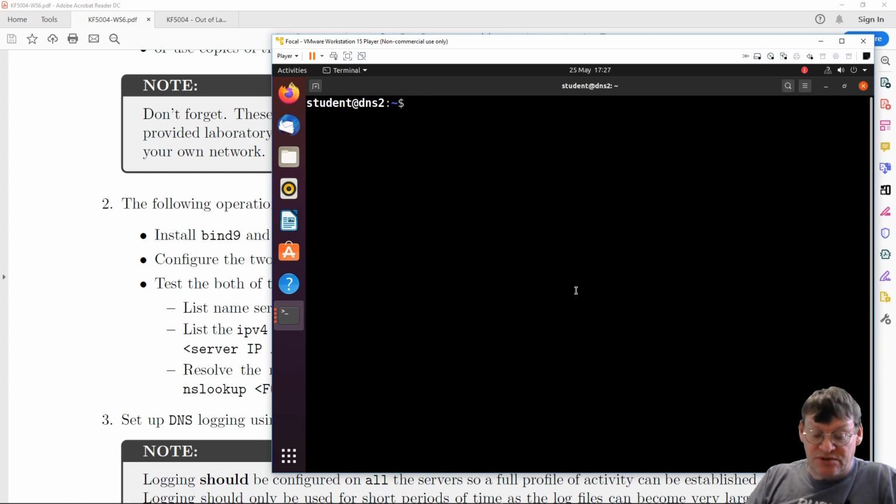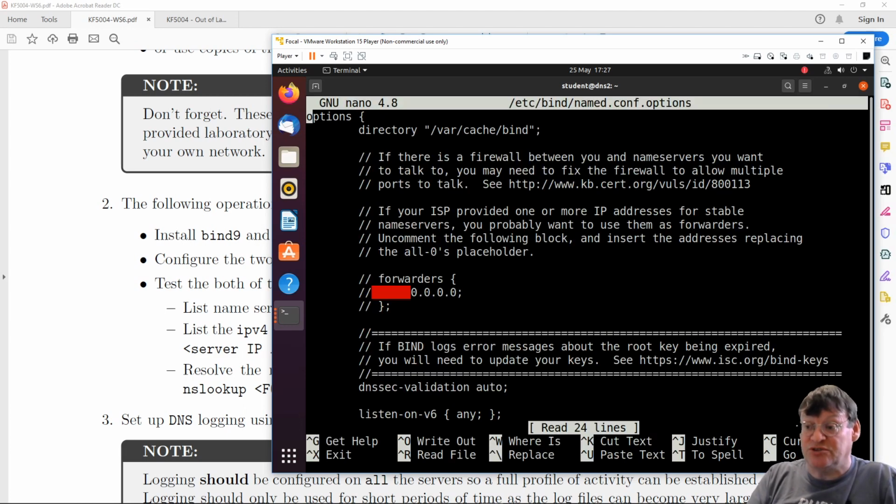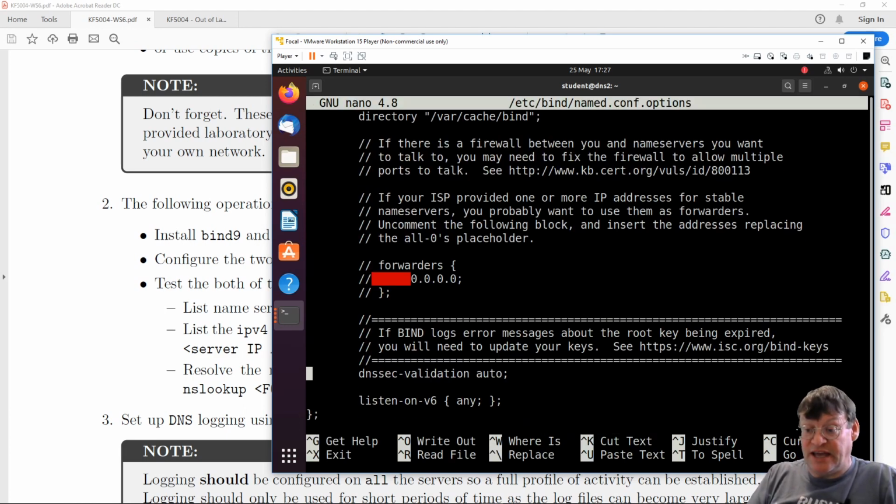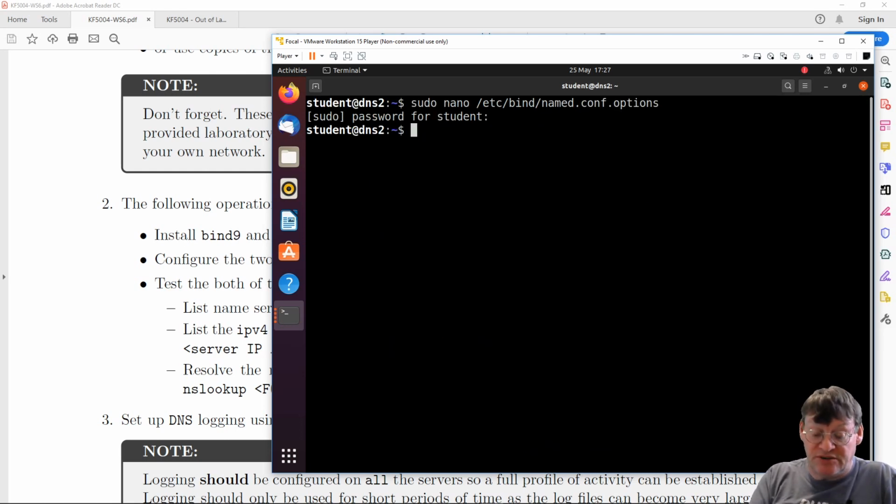So on DNS2, what I want to do is go sudo nano /etc/bind/named.conf.options. In here, I'm going to tidy it up to say that it doesn't need the actual DNSSEC. So if I change dnssec-validation from auto to no, and save it, I'm actually going to fix that little problem. So I'll exit out of there and I'll restart bind9 on here. So sudo systemctl restart bind9, and that's done.